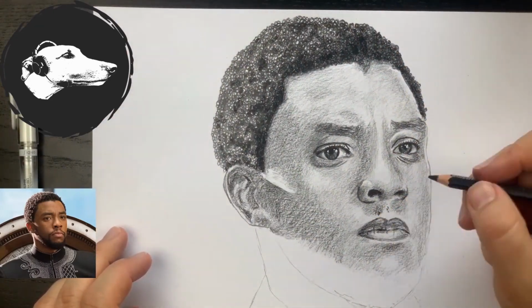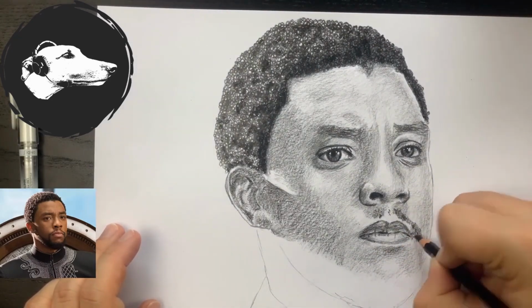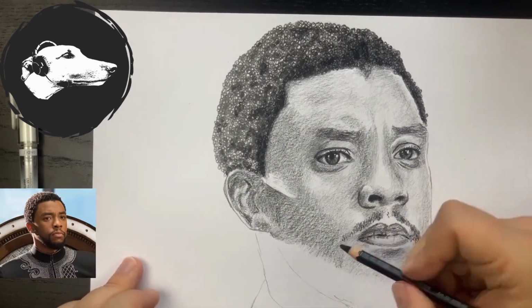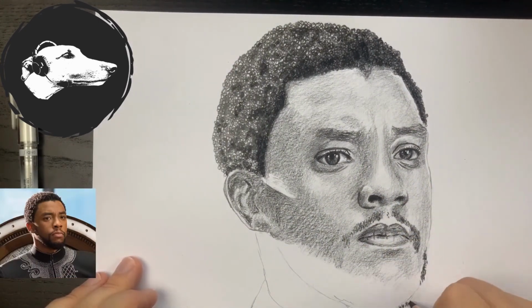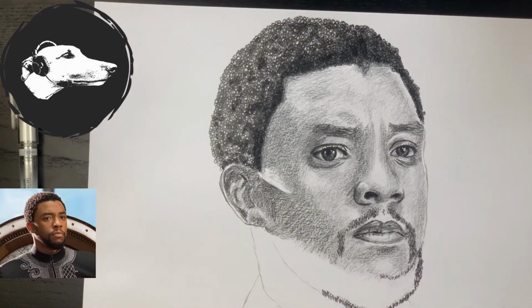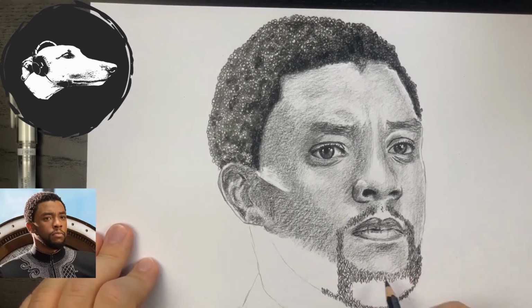Next, of course, the beard. Never a big fan of that. I say that every time. But it has to be done. This beard looked a bit different also, a bit more curly, but I definitely have to work on my beards and watch some tutorials there.